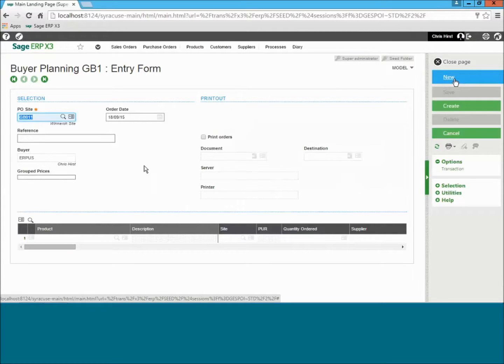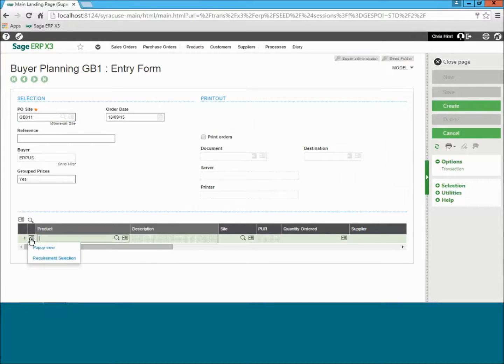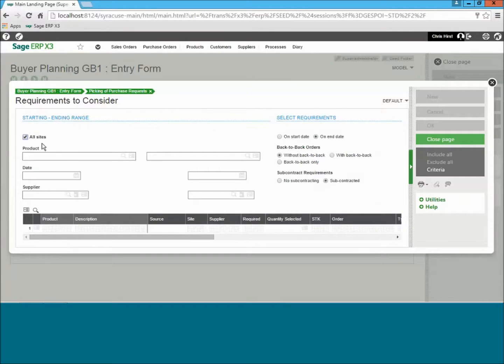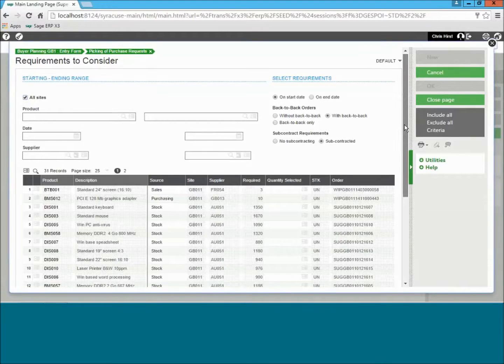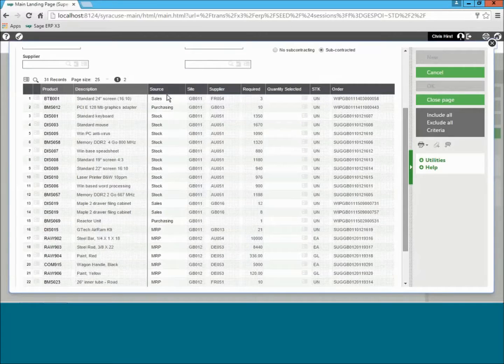So if I just simply create a new inquiry, go and make my selections of how I'm going to do this. So I'm going to look over all my sites for today, and in this case I'm going to include back-to-backs within that selection, because some people like to run those separately. And if I just press the search button, I get a list of all the items that I need to order or the system is recommending.